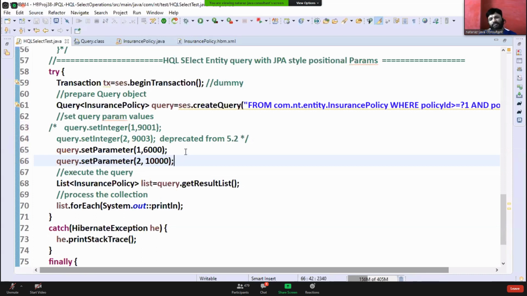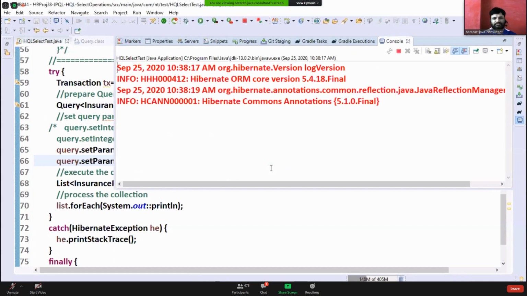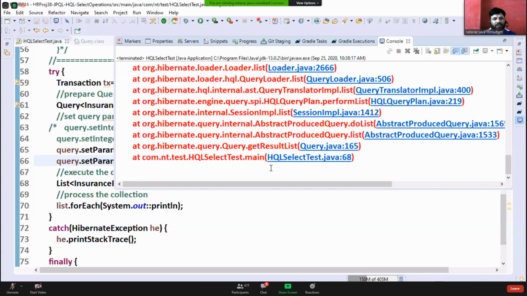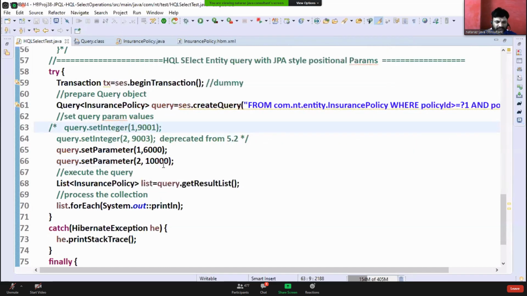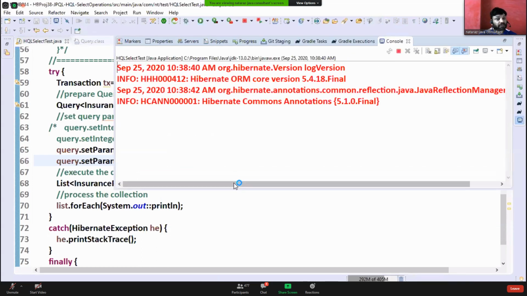Now you observe. These are the latest. If you don't want to use deprecated methods, these are the latest. You don't worry about the type here. You set the value, the type will be detected automatically and values will be set automatically. So a single method for all things. Oh, error. Cast exception. Why cast, boss? 6,000, 10,000. Why is it giving cast?